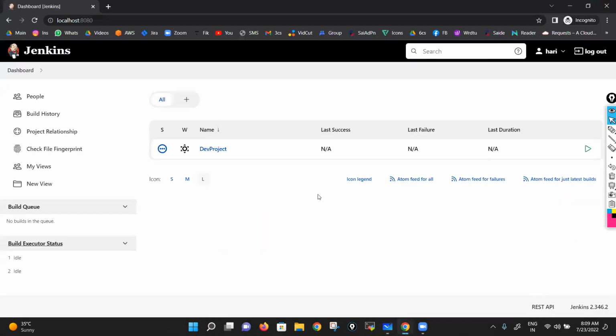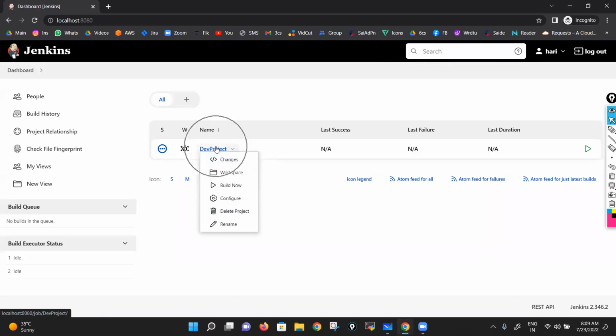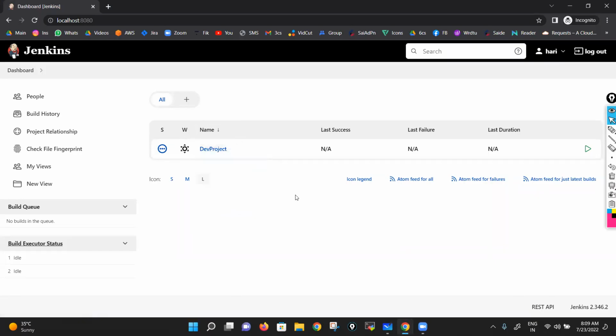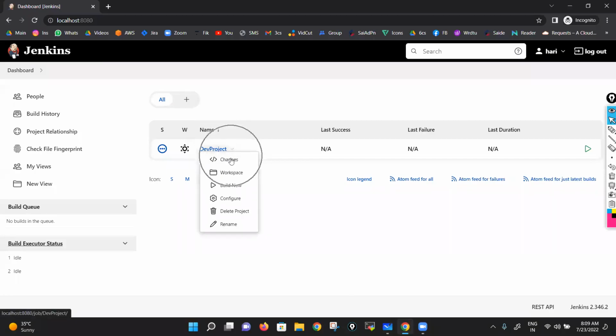He can work with that project. See, he can build that project, he can make changes, because we have given full permission with respect to that job. So Hari can do anything with respect to this particular job. We have not given job creation permission. Admin is going to create jobs, but for that job, Hari can do everything.